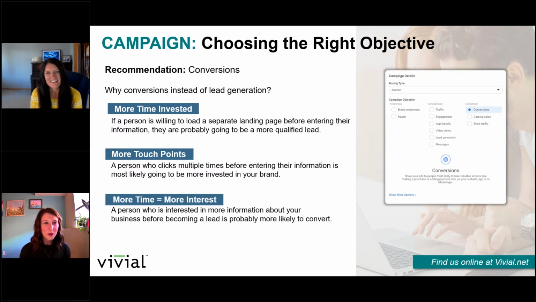It might sound counterintuitive with leads as our goal to not choose a lead generating ad. But for this instance, we're looking for really, really qualified leads that are going to convert to a sale. So a couple of reasons that conversion, sending them to a form fill, is going to provide more qualified leads. One is they've got more time invested. So they've already been willing to leave Facebook to go to the landing page. So they're already checkmark qualified, interested.